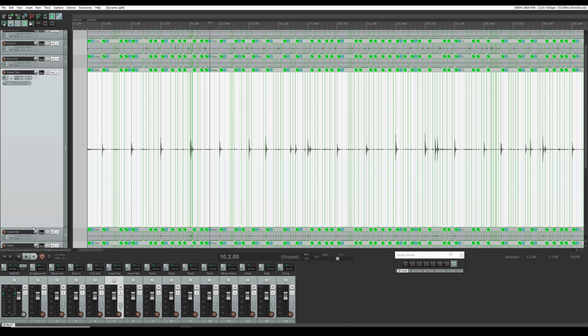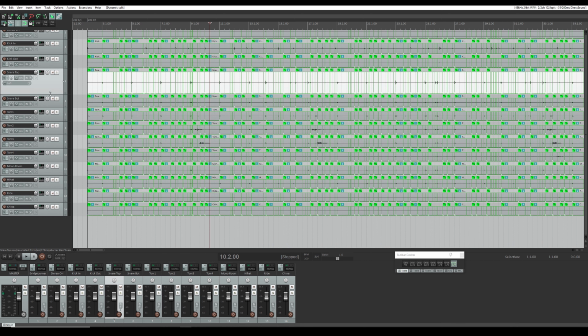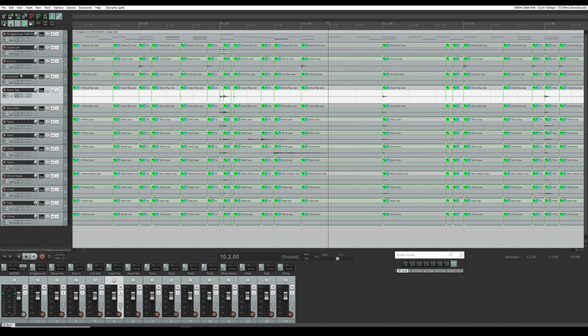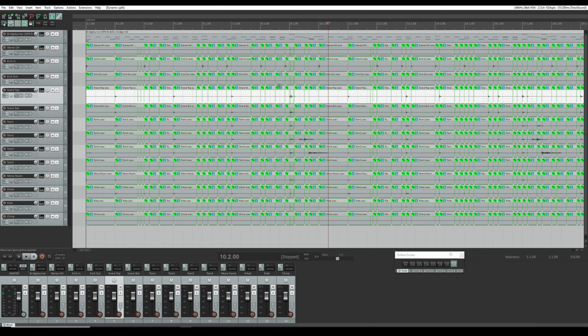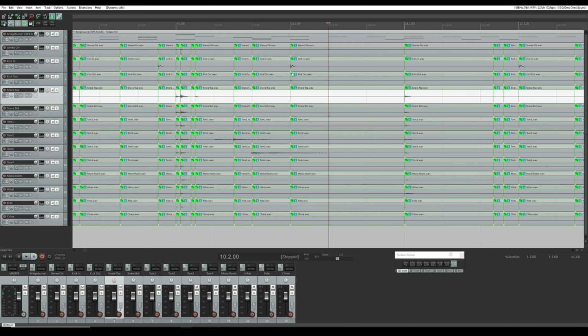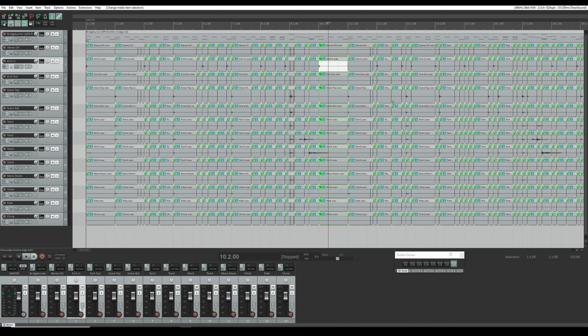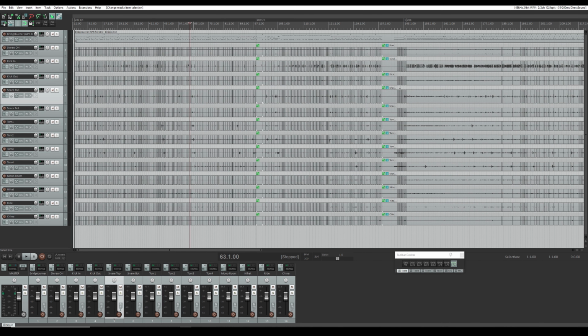So what that did, if we zoom in, is it basically made little splits at all the transients of the kick and snare. And that's going to help us basically map and snap everything onto the grid. Okay?